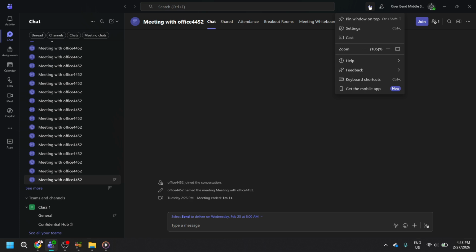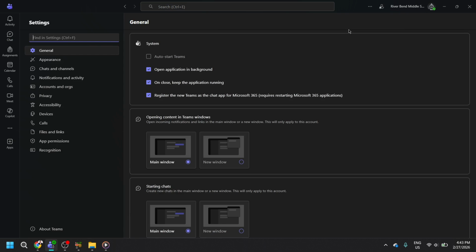From this list of options, your next step is to click on Settings. The Settings option is typically found among the first few choices in this menu, often identified by a gear or cogwheel icon, making it easy to spot.